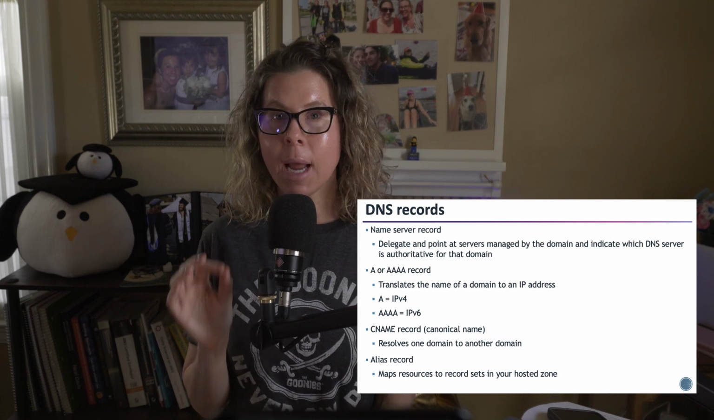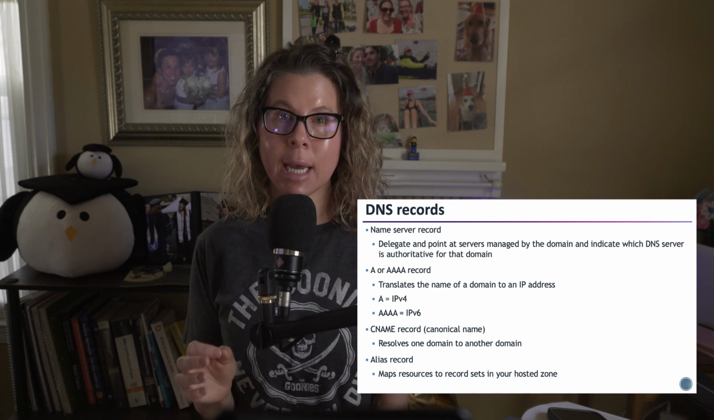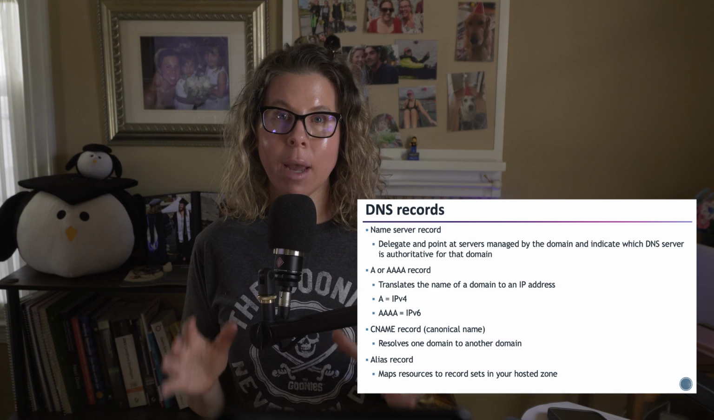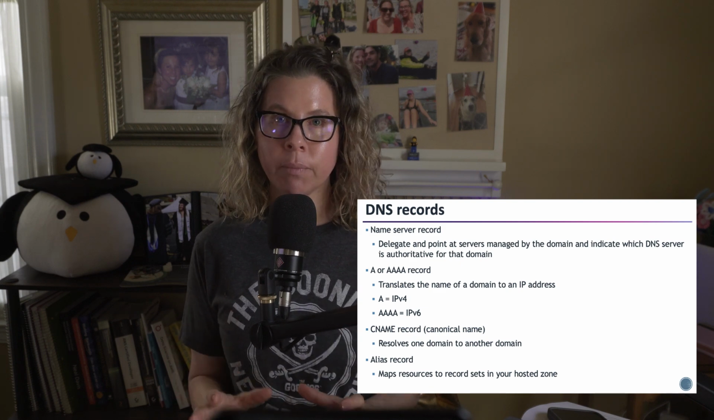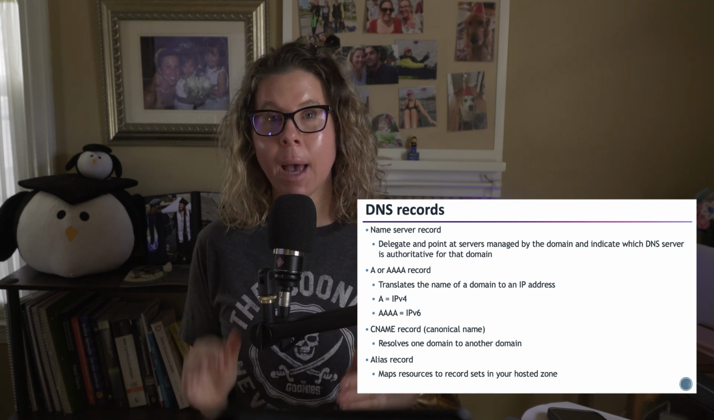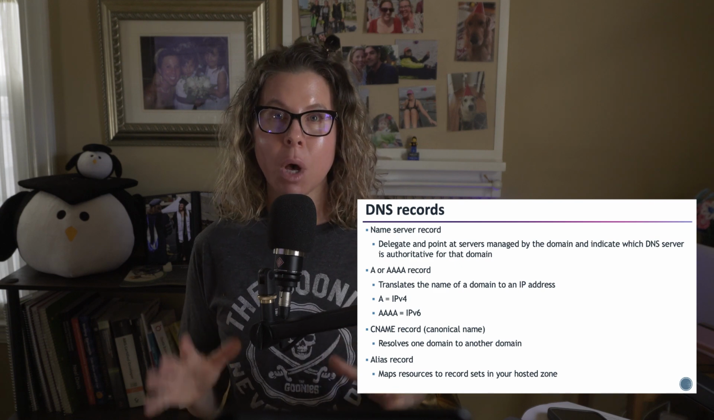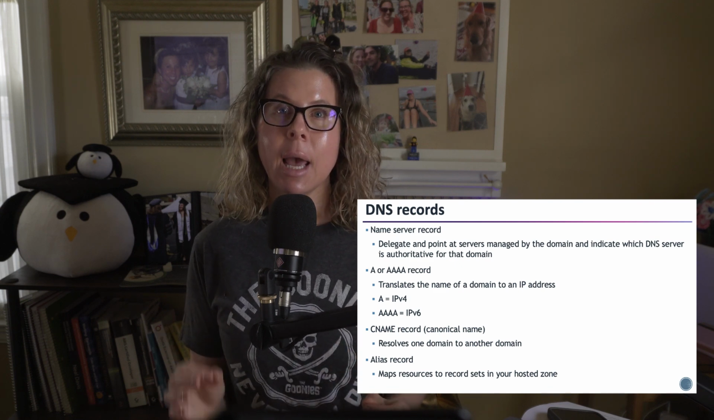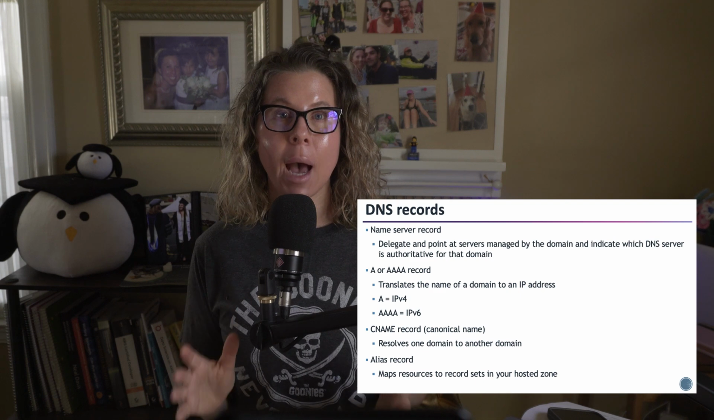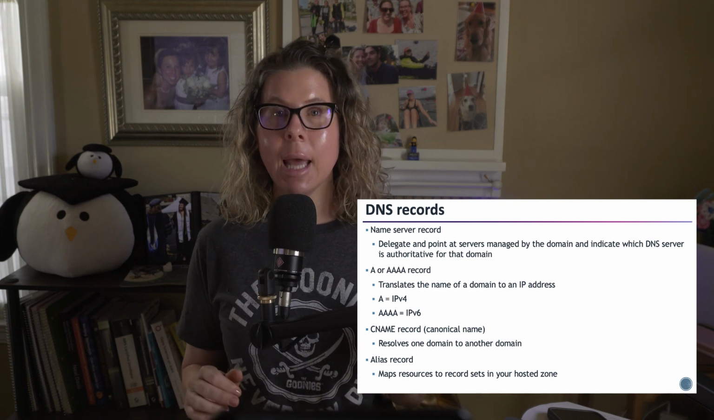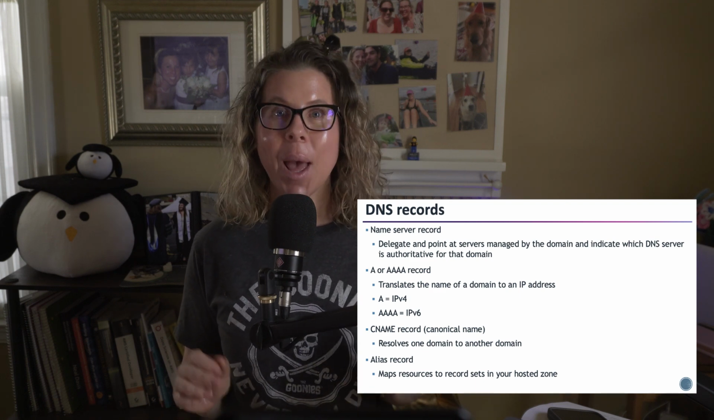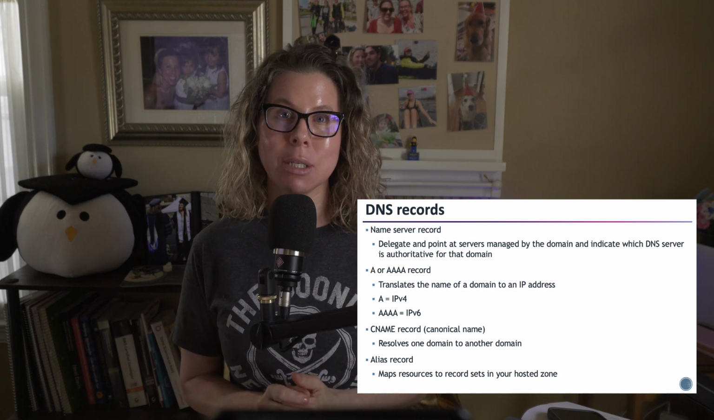An A or an AAAA record stands for address. The A record is used to translate the name of the domain to an IP address, so they map host names to IP addresses. An A record maps to an IP version 4 address, and an AAAA record maps to an IP version 6 address.